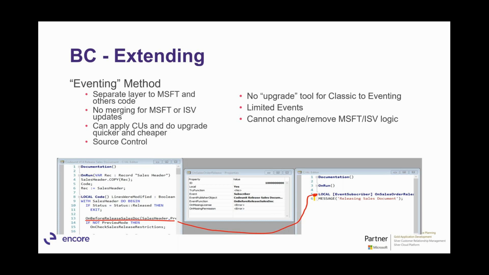It's also giving us the ability to do source control because we can take all of our modifications separate to the Microsoft code and store them in products like TFS and GitHub.